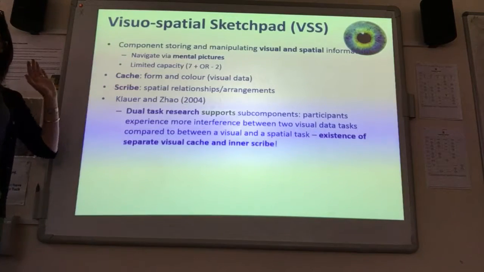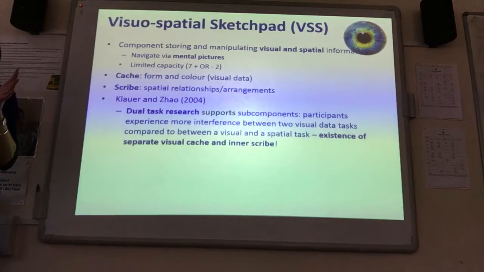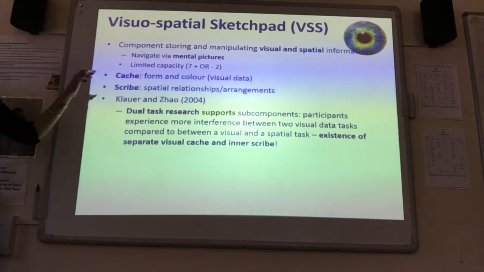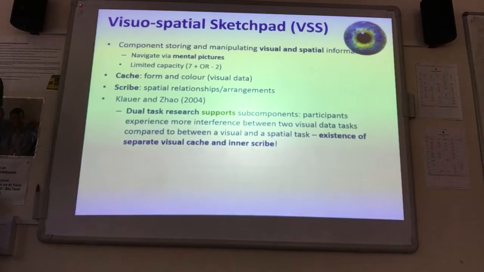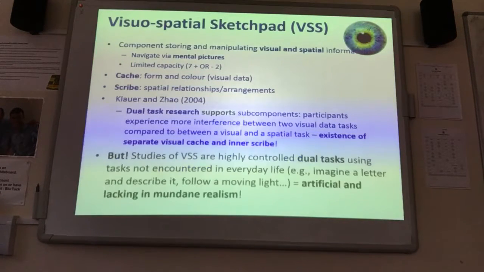Participants will experience much higher interference and difficulty doing two visual data tasks, two different tasks that both demand the cache, versus they'll find it much easier, less interference, if they're doing one cache task and one scribe task, one visual task and one spatial task. Yeah? So the fact that they can do a visual and a spatial with more ease than doing two visuals or two spatials suggests that in the case of the two visuals or the two spatials, it's overloading the capacity of one of those components. Whereas if we do one visual and one spatial, we can do it successfully. So this confirms the existence of the separate systems.